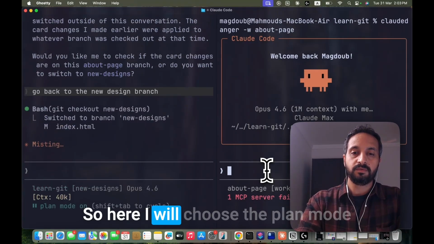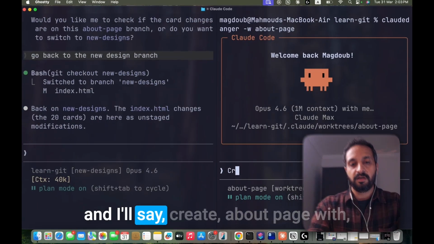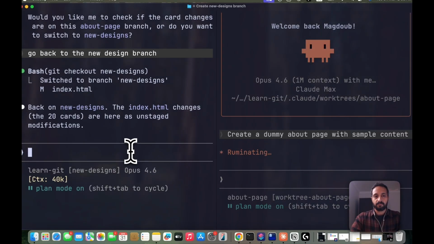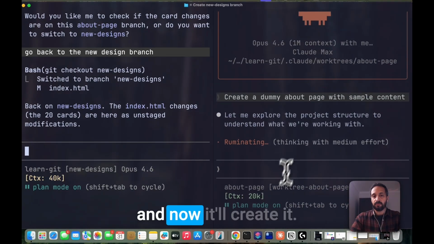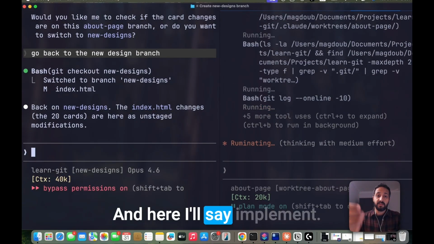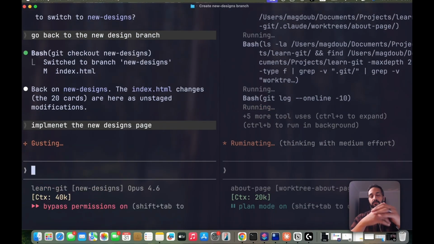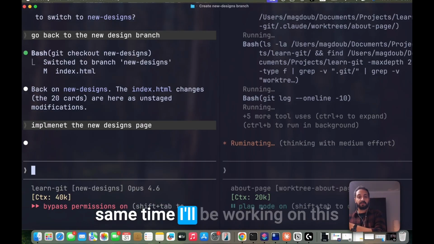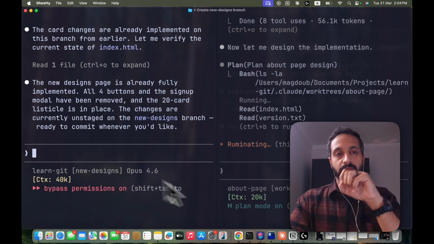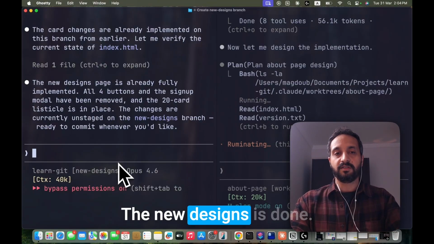So here I will choose the plan mode and I'll say, create an about page with sample content. And now it will create it. And here I'll say, implement the new design page. It did it. So it will implement it, and at the same time, I'll be working on this about page. Let's see how it works. So this one is already done. The new designs is done.